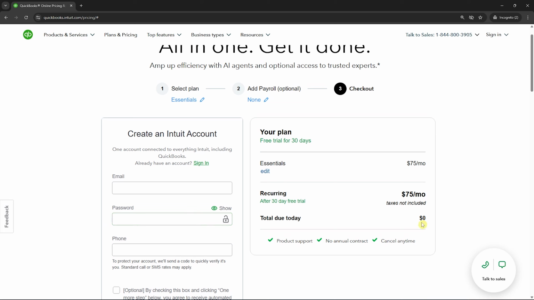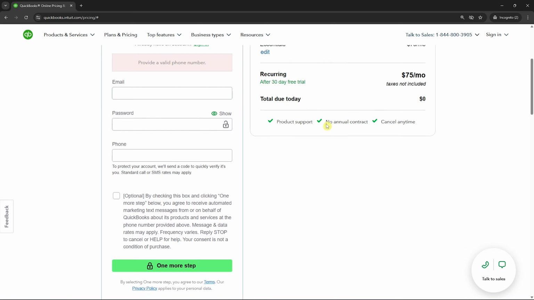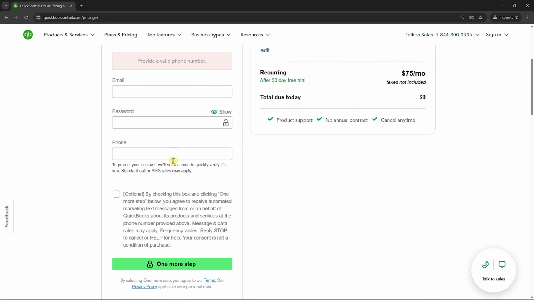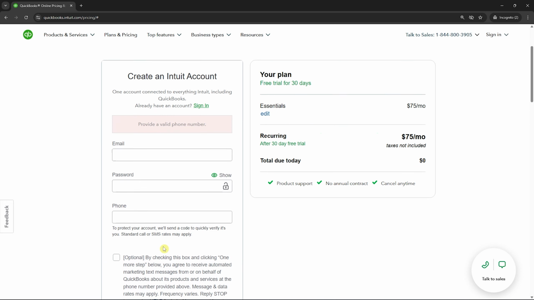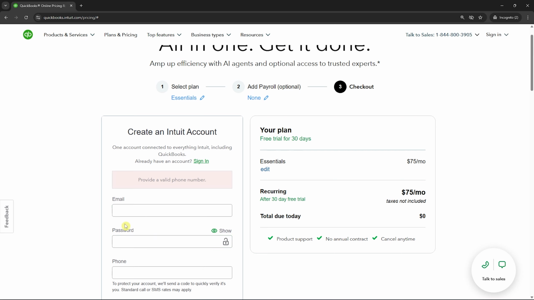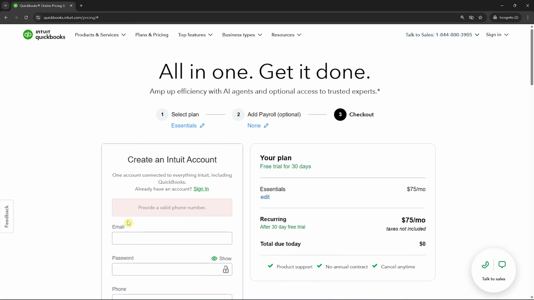As you can see right here, the total amount is $0 because we have the 30-day free trial. So yeah, that is basically it. You just need to provide your email, password, and phone, and click on one more step, and that is where you'd be providing your card details and other information that will be needed by QuickBooks. So yeah, you won't be charged, but I think they would ask for your payment method and payment information after the trial.